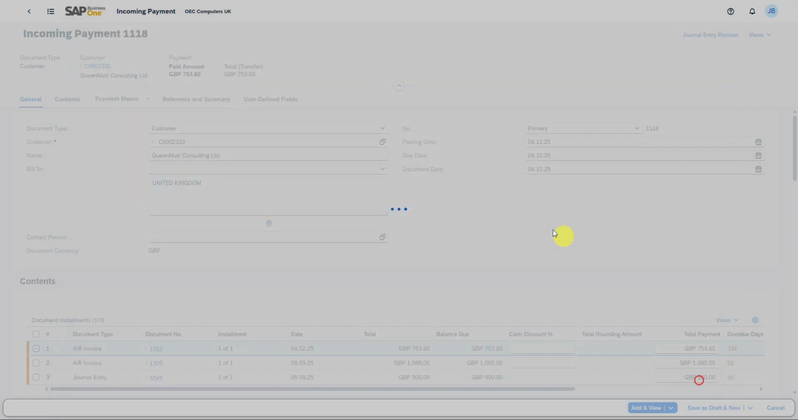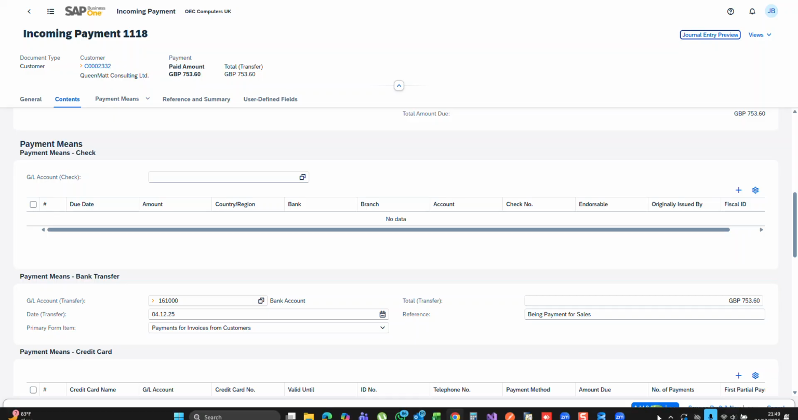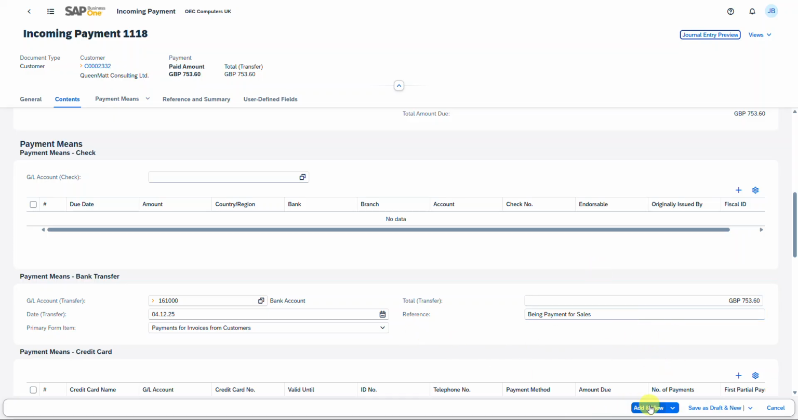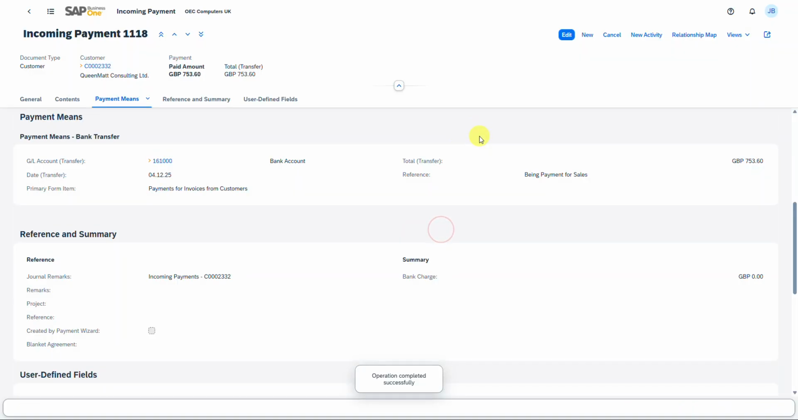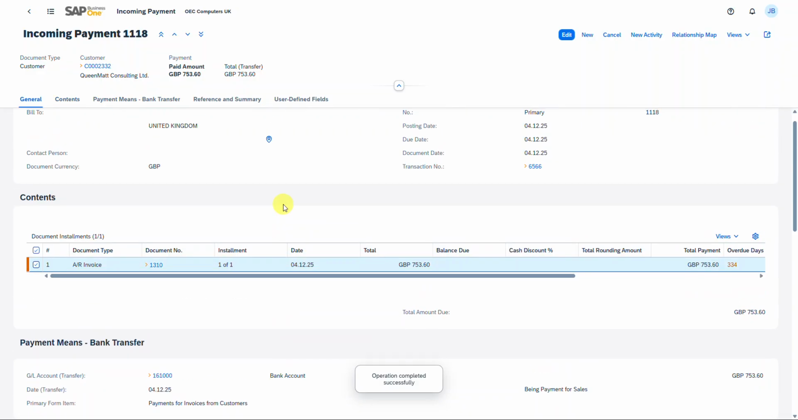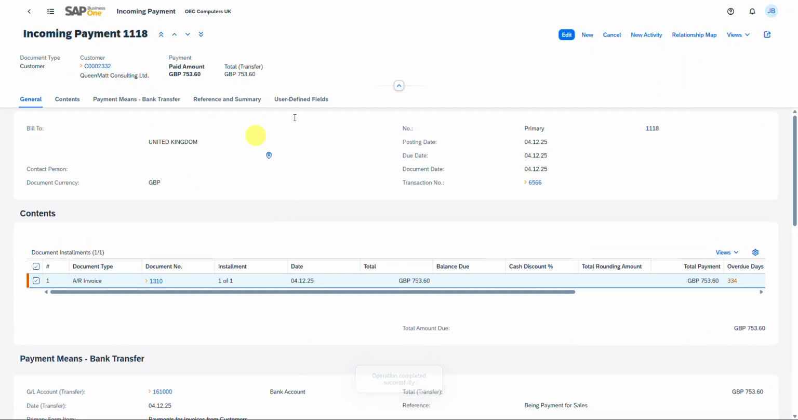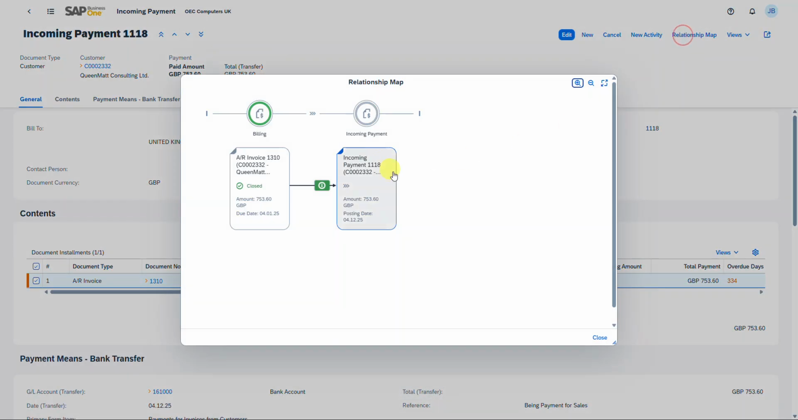All right, so I'm going to close this, and now we can apply the payment. Just click on add and view, and the system is going to prompt you that you cannot change. If I click yes, the transaction is now successful. From the incoming payments, I can also view the relationship map to see the status. So here you can see the invoice is now closed.